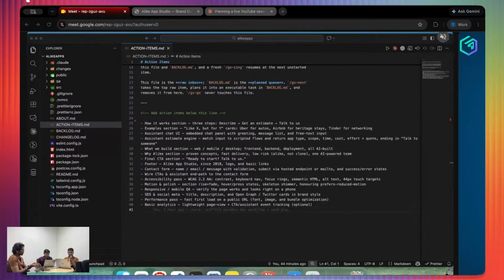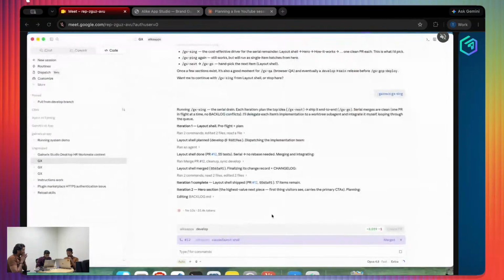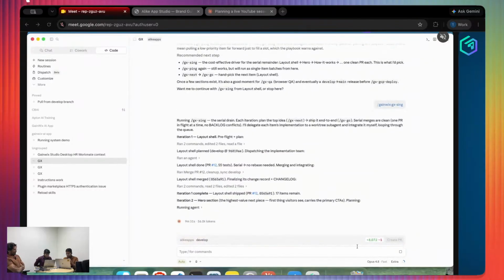Yes, Saifullah, how is the work going on? I can see iteration 1 is complete. Iteration 2, Heroes is doing the coding part right now. The 8,000 lines have been changed in this session.